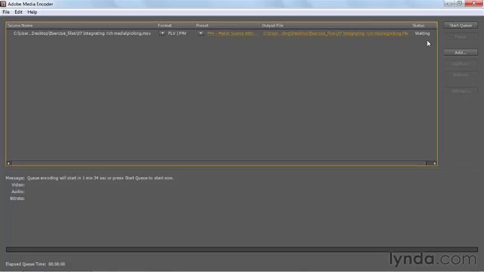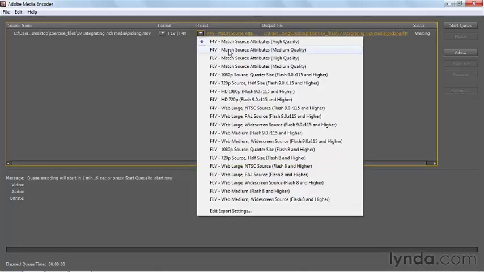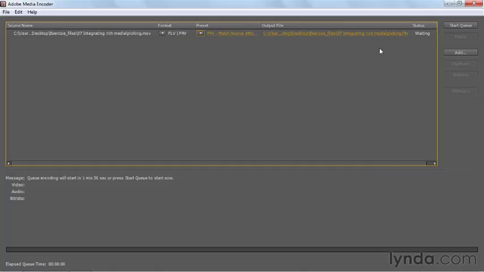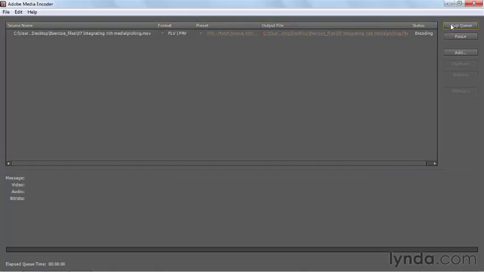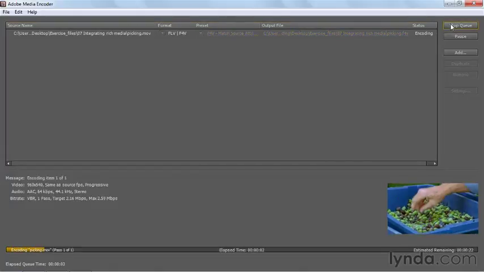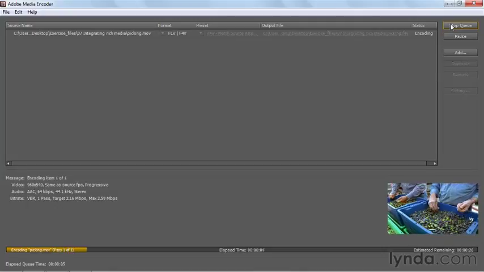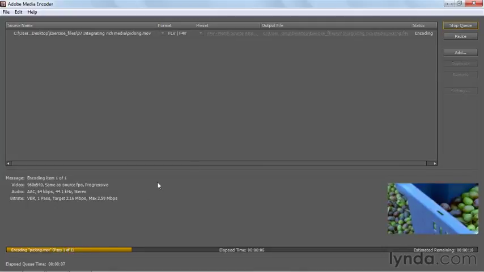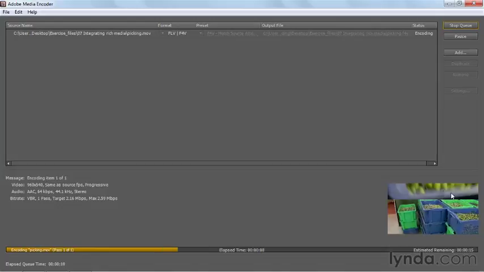What's really great about Adobe Media Encoder is that I have the ability to actually add multiple video clips, have them all be encoded in the background while I work on something else. In the pop-up here for presets, you can choose from a variety of different presets. In this case, I'm going to choose F4V and Match Source Attributes for medium quality. Next, I'll click on the Start Queue button to allow Adobe Media Encoder to convert this now to the proper format. You can see the status here across the bottom. You can see a preview of the video clip right here.